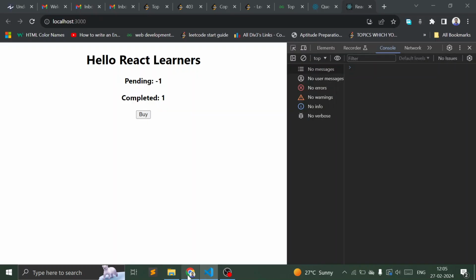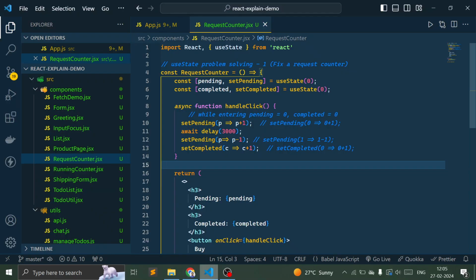Now let's see what is happening on the UI. When I click buy, pending becomes 1. After 3 seconds it becomes 0, and completed becomes 1. You see, pending becomes 0. This is the power of the updater function in React, and it is a really good practice to use the updater method whenever necessary. I hope you have understood the video.